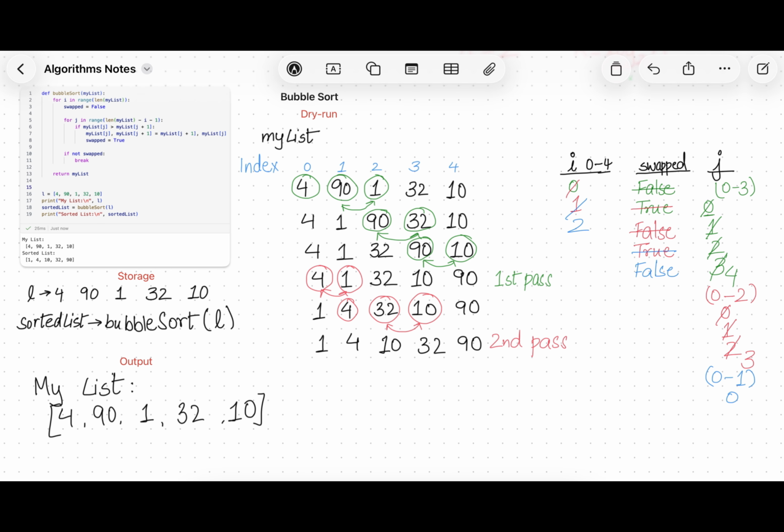Again, we're going to do these two elements, 0 and 1. Is my list J greater than my list J plus 1? Is 1 greater than 4? No, it's not. We don't do anything and we move on and update J.